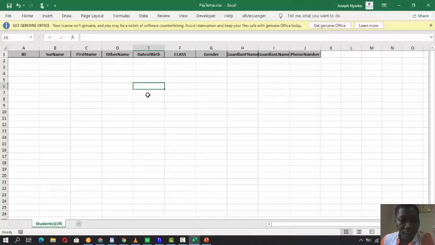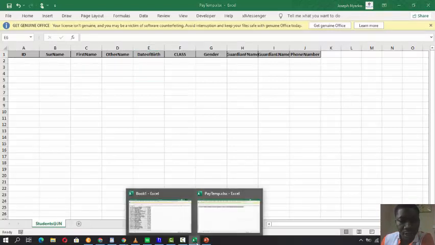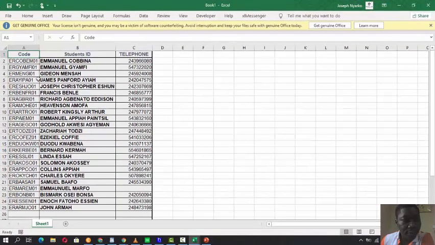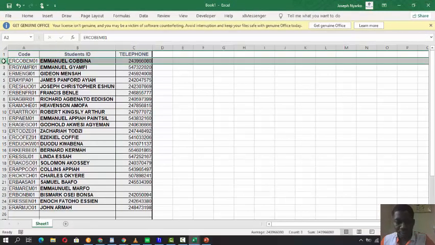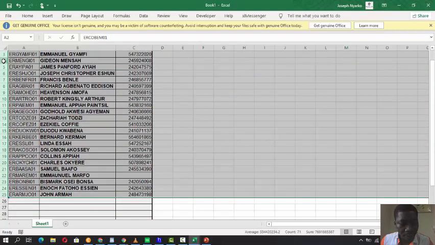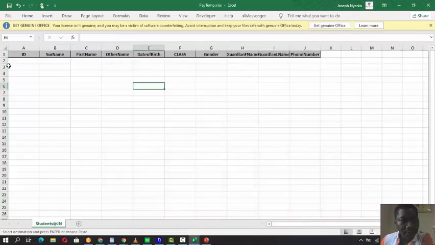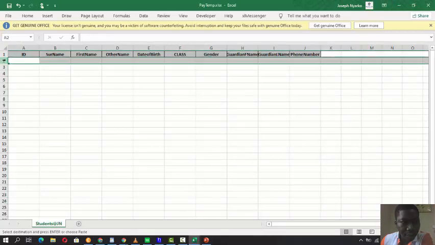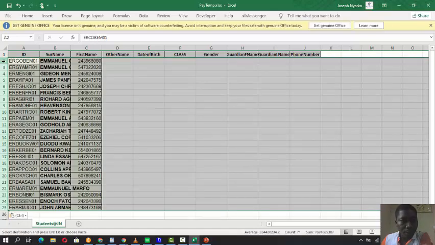Once you have the form like this, you can copy the data that you have in Excel and paste into the database. So I'll come here and highlight my records, the student records that I want to copy. I have 25 students that I want to copy. You copy, or you can hold Control plus C to copy. Then you come to the template, select this section, the row, and hold Control plus V to paste.